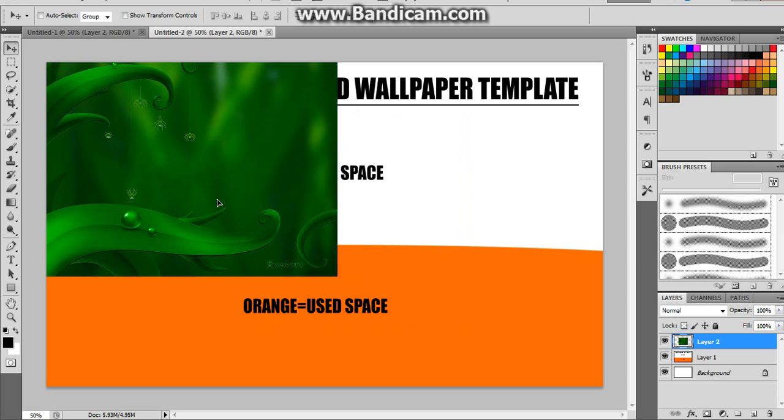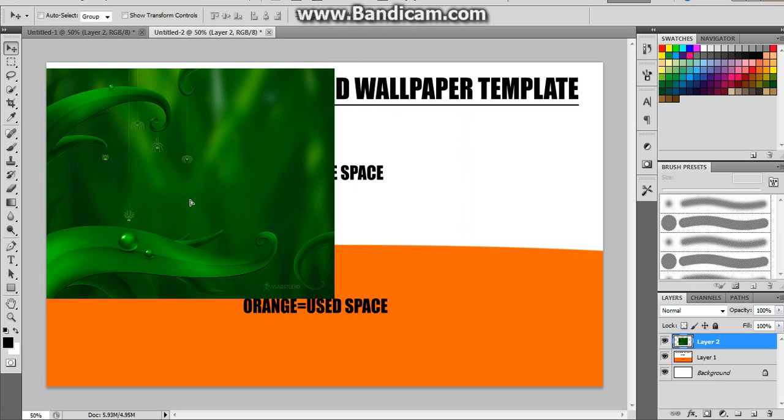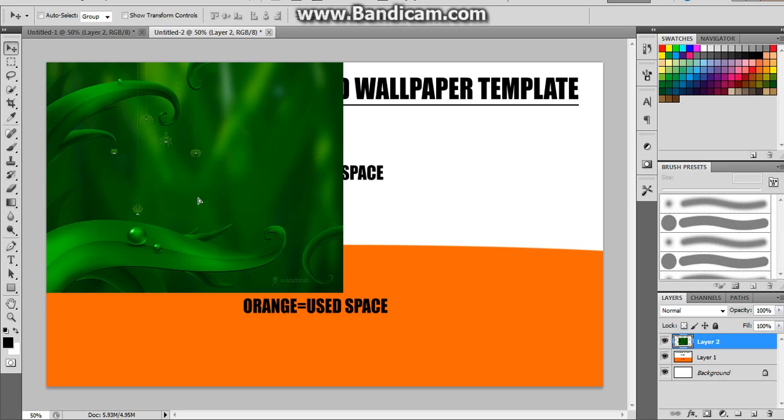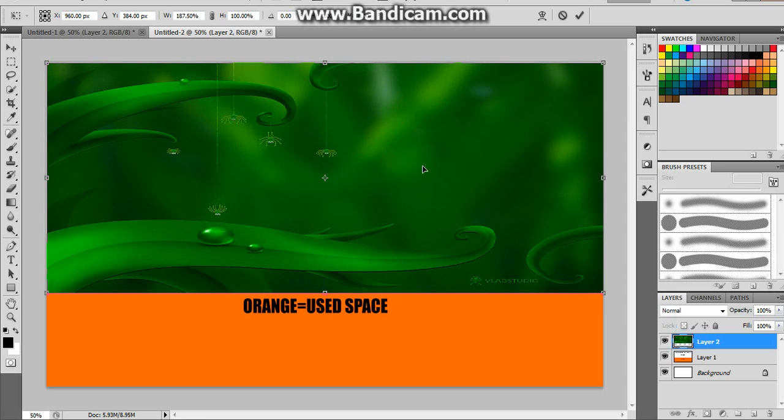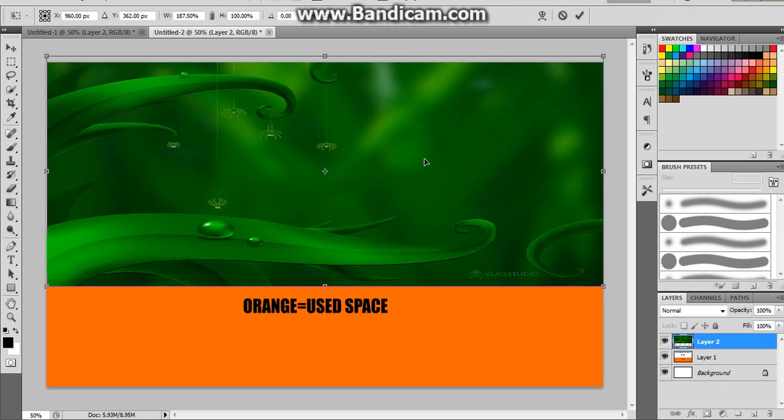Now, you're going to want to drag this image and line it up. It doesn't have to be exact, just as long as you can't see the edges. Now to resize, you just press Control T, and that allows you to resize. And you're just going to stretch it out to cover the whole of your image, pretty much. Just move it up a bit if it's got a bit out of sync.